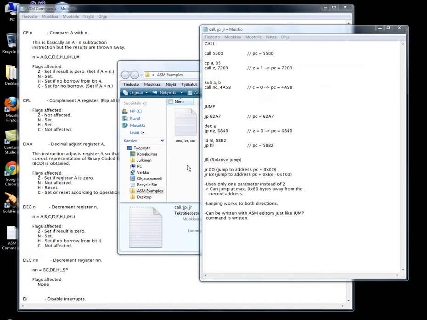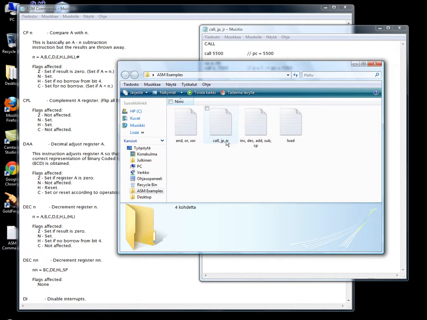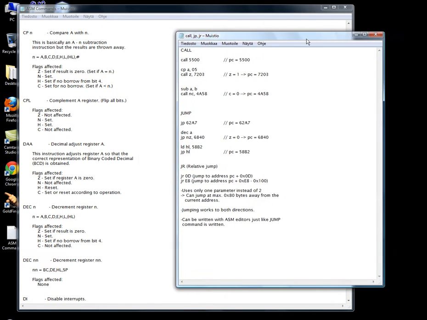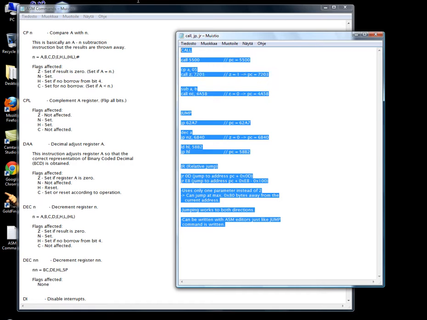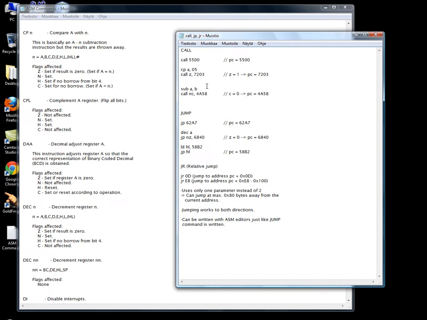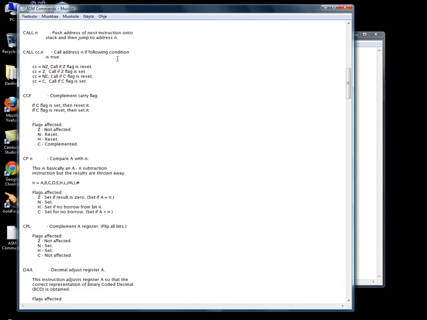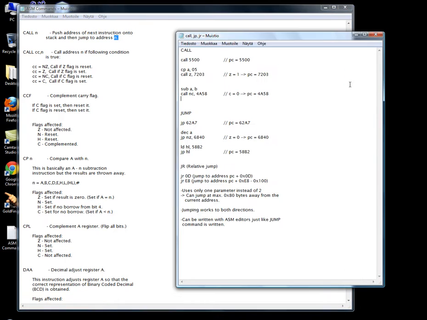I'll still explain these call, jump and relative jump, and, or, and exclusive or commands, and next time we'll be doing some experimenting with this. So, call command is used for calling a subroutine. And what it does, it pushes the address of the next instruction on the stack and then jumps into the address that it calls.